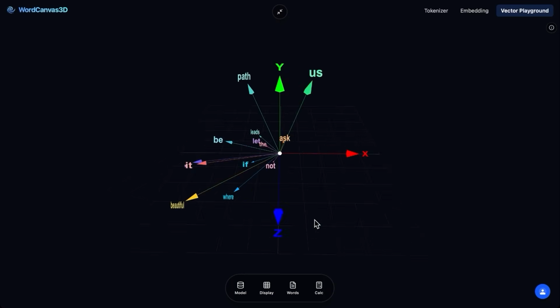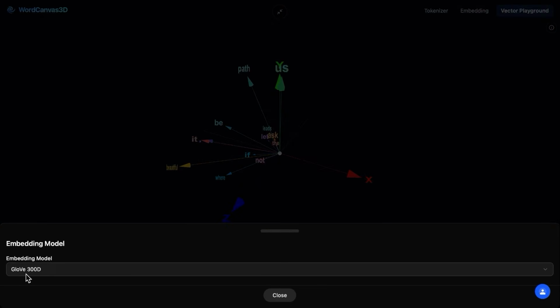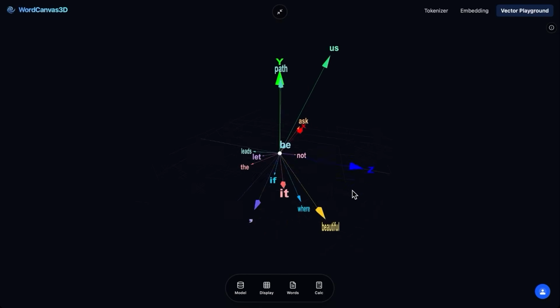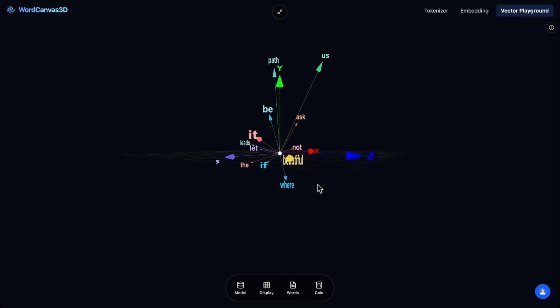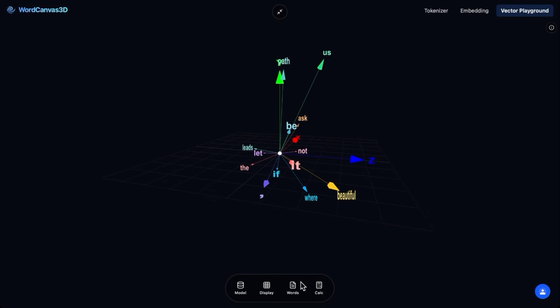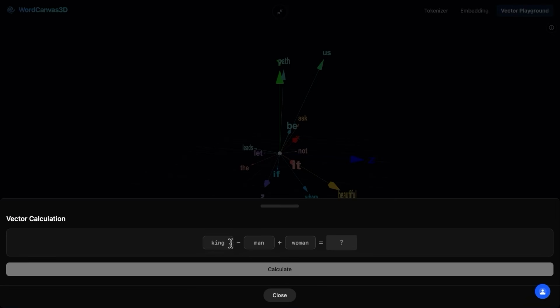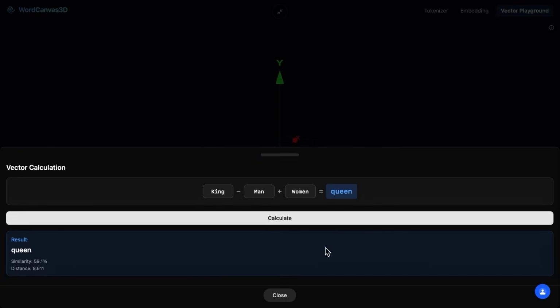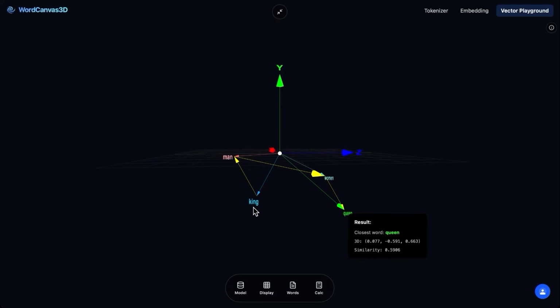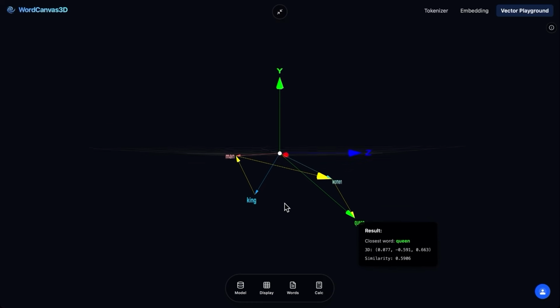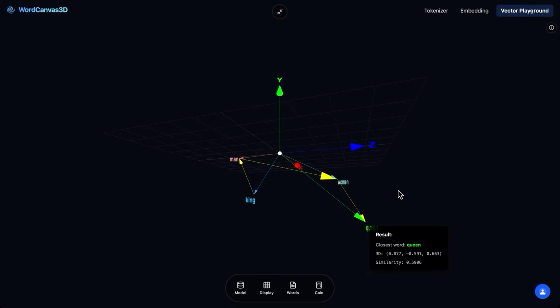Okay, so now I am in this vector playground, and the model that I'm using is the GloVe 300D. Since these embeddings are just mathematical vectors, we can actually do math with them. For example, if I perform the vector calculation king minus man plus woman and calculate, you can see that it leads to queen. Though we never trained this model for that, the relationships between these words are captured by the vector calculation. And this is very powerful.